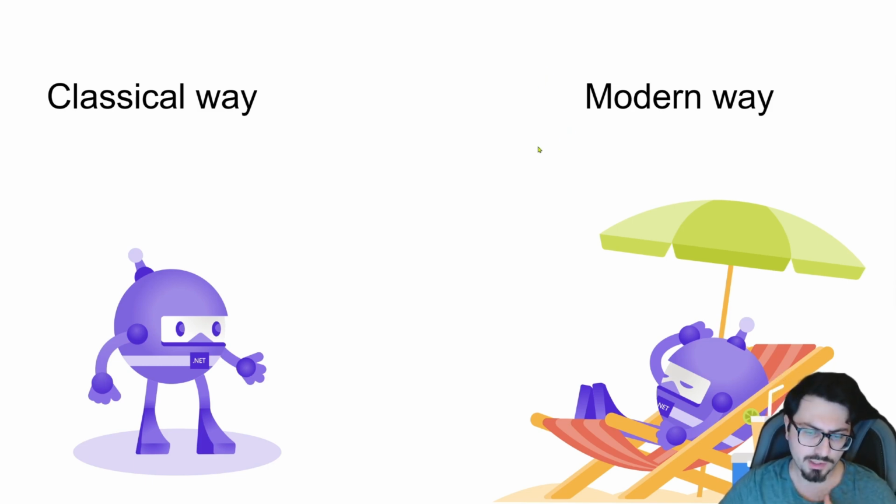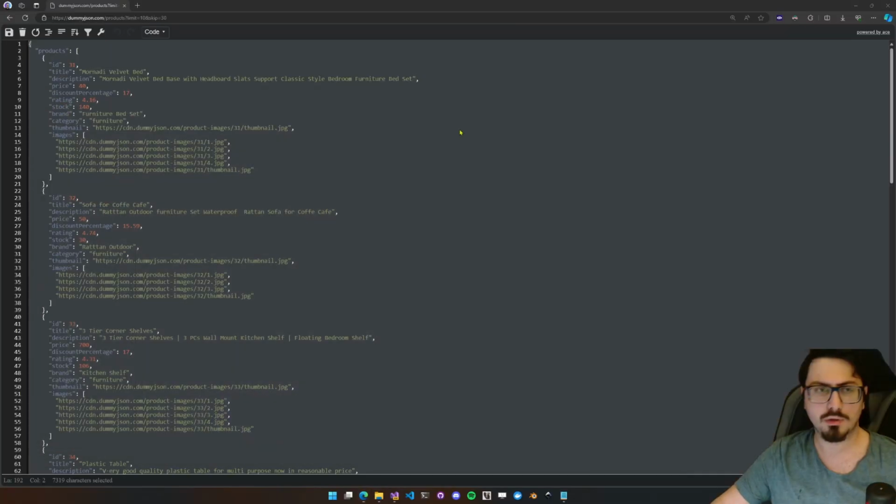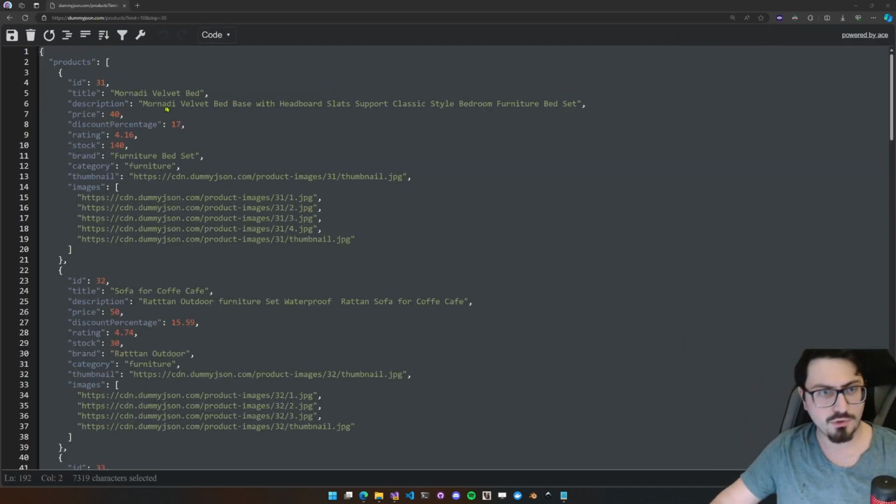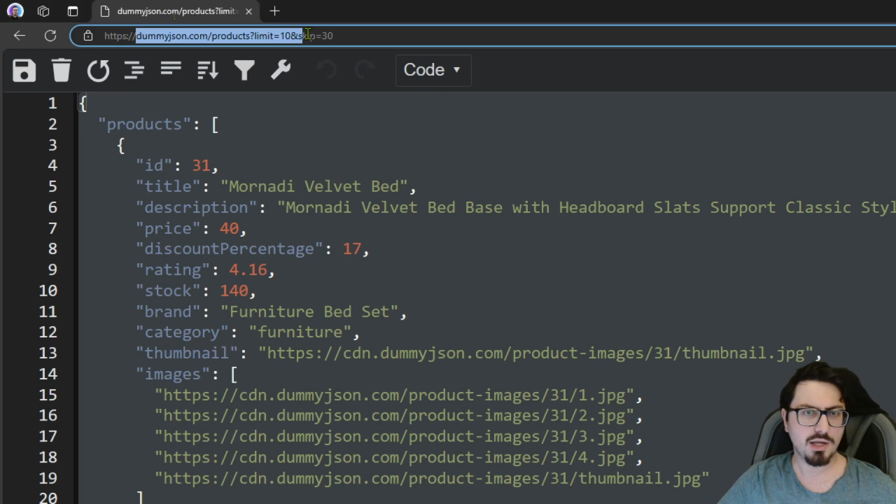So before we go, we need a data source. I will use dummyjson.com, which represents some dummy JSON over an HTTP API. We will use this API to get some dummy data. It takes limit and skip parameters, so we can simulate pagination.